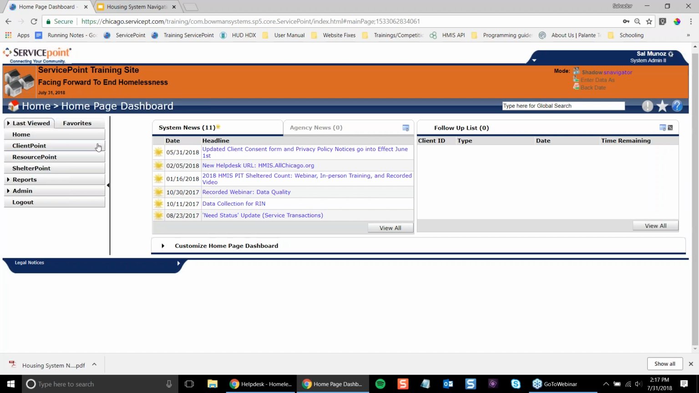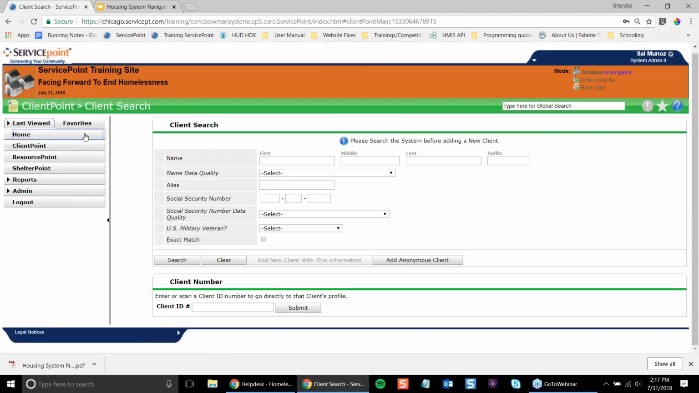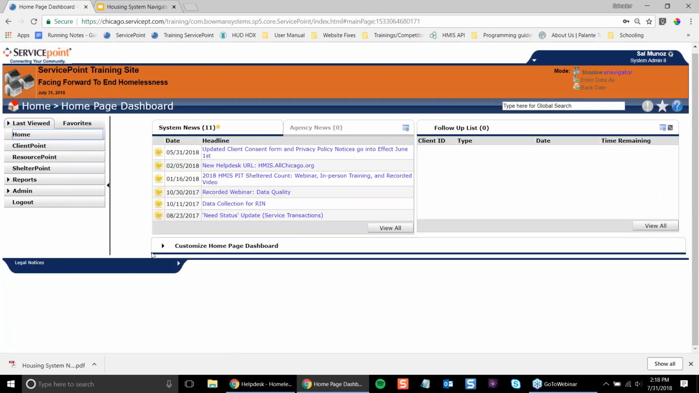So let's go ahead and hop into our client. Well, I apologize. First, what we have to do is set up a counts report. So the counts report is not yet set up. Counts reports usually end up on the front screen. So this is your home page, and counts reports will show up right here.